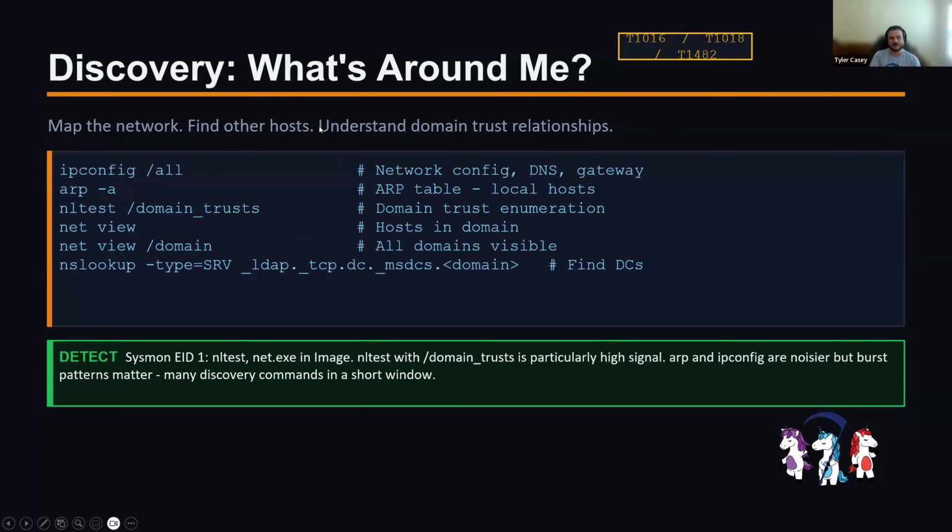So after they find out who they are, they want to know what's around them, right? Doing some local discovery or some remote discovery and seeing who is around them, what other machines are in the environment, what can they touch, what domains do they trust, pieces like that. So kind of the tried and true ipconfig to see what their networking information is, what the DNS and gateway are, different pieces like that. ARP is a great way to see what machines are around you, what machines are connected, and the last time that they've been connected. Because if it's a stale ARP connection, then they've probably been offline for a little bit.